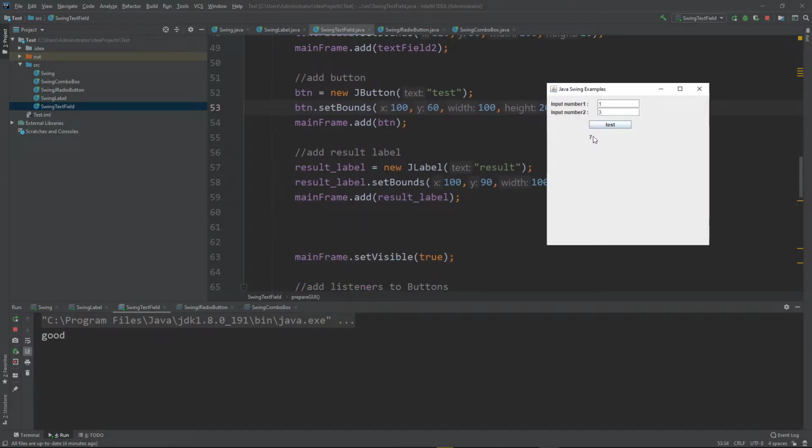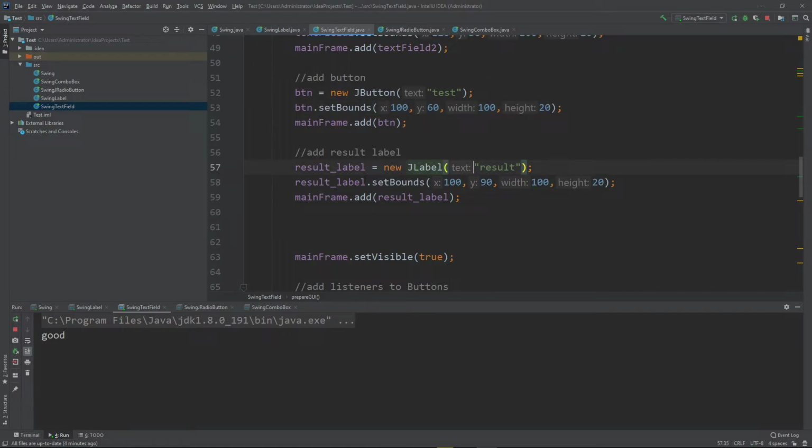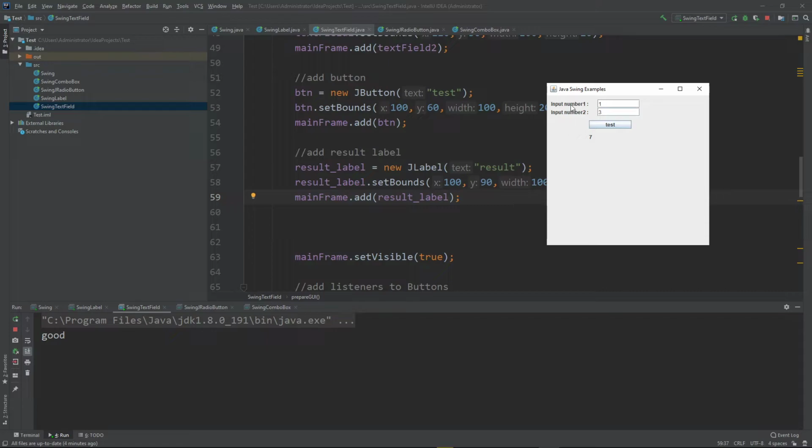For the last result, this part will be the same. This one is also a JLabel. Okay, now we know how we display this. Then next thing is how can we make something happen when we press the button, right?